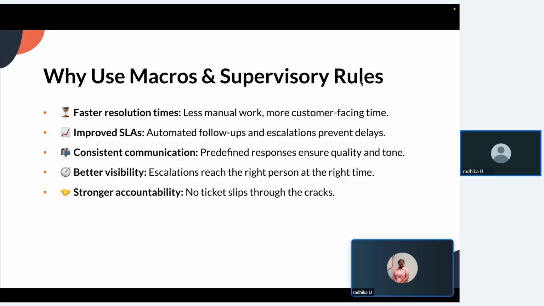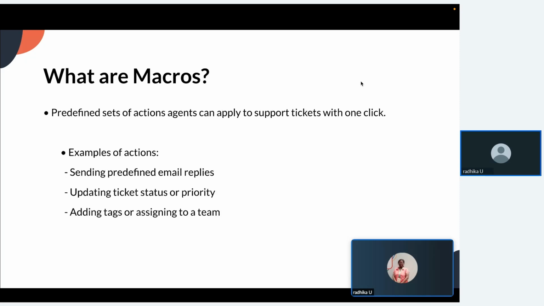And also we can have better visibility, so how many tickets, and whether it reaches the right person or not, and we can have stronger accountability as well. So these are all the reasons we need to use macros and supervisory rules. Next, I'm going to explain what macros are.